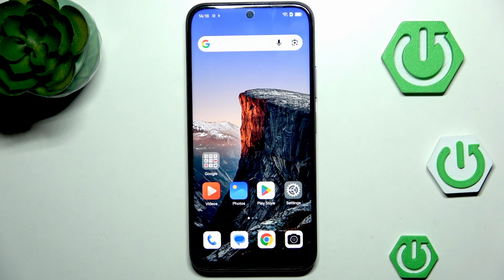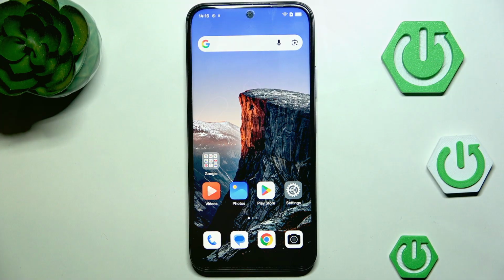Hi everyone, in front of me I've got OPPO A6x and let me share with you how to allow unknown sources on this device.